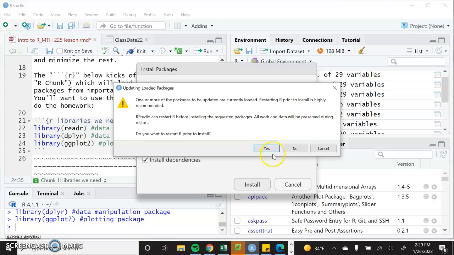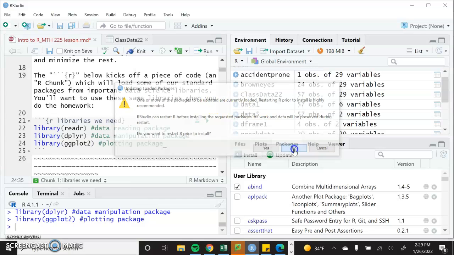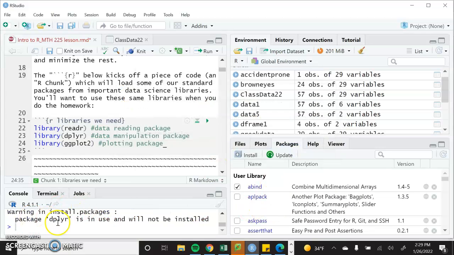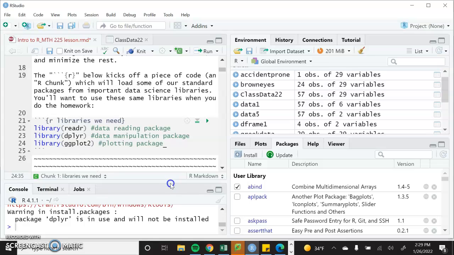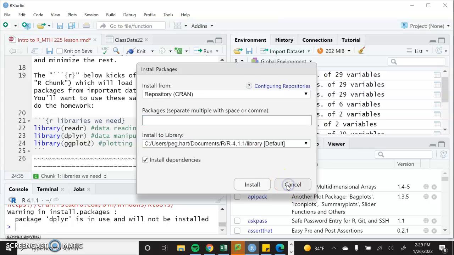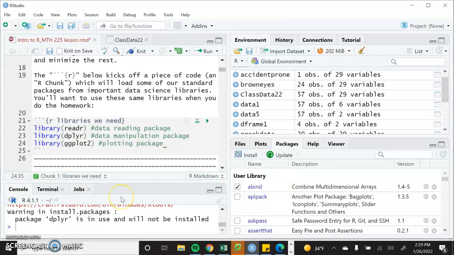You know what, it's already updated, so it doesn't want me to install it again. But you need to install any package we're using here. So when you run that little setup, you can check in the console to see if it ran, right? And then if it didn't, come over here and install it. So that's how you install a package.